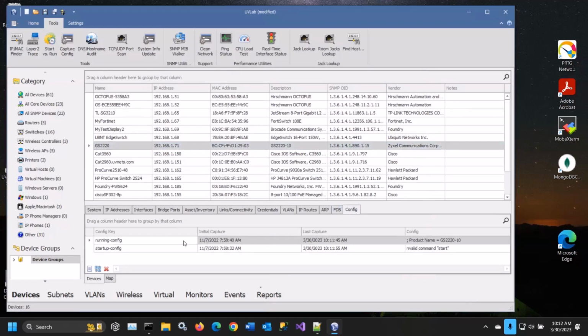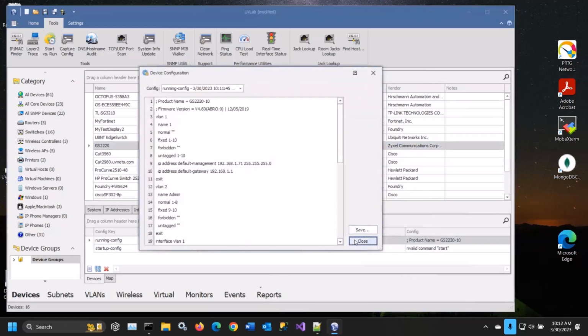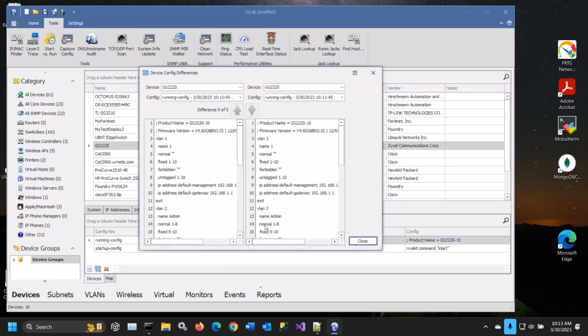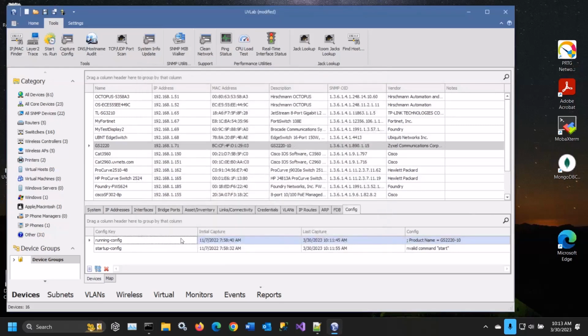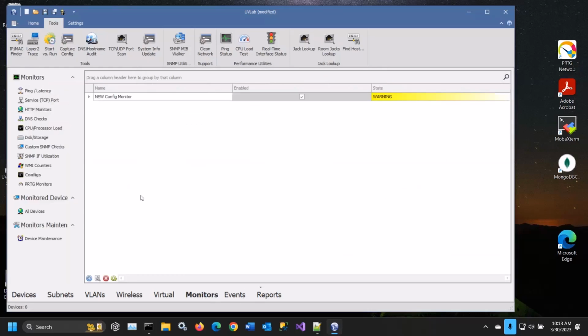So you can see the running configuration here. You can go back and do comparisons over time, so you can see what changes have been made to different configurations and do an assessment. And these configurations actually can be attached or captured as part of our discovery results, or one of the key features of UVexplorer is that you can set up a monitor to monitor your configurations.